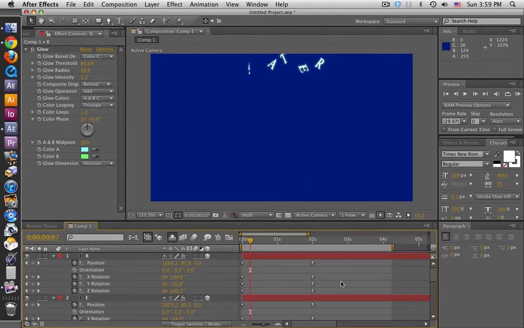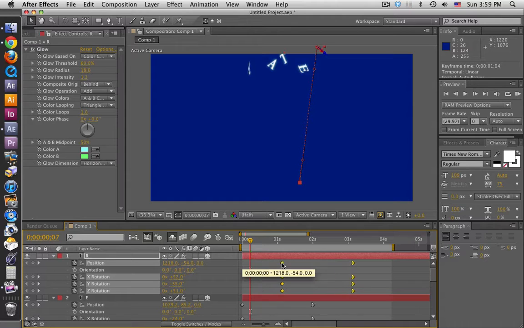So all these letters, as they're arriving down at the bottom of the seafloor, they're going to sort of slow down and settle in nicely. And the other thing I'm going to do is I'm going to sort of stagger the arrival of these letters. You can do this in one of two ways. You can either grab the whole layer and move everything together, or you can select the keyframes and move those.